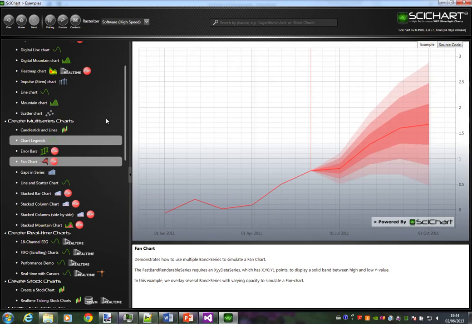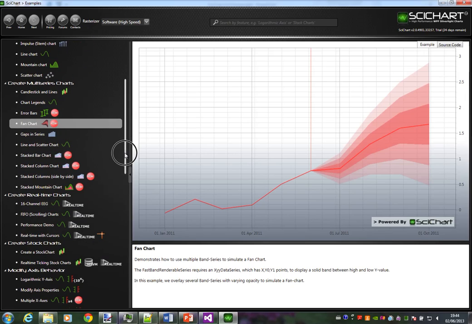A fan chart, which is simulated by multiple band series. This is very, very useful for financial predictions. And let's scroll down a bit.